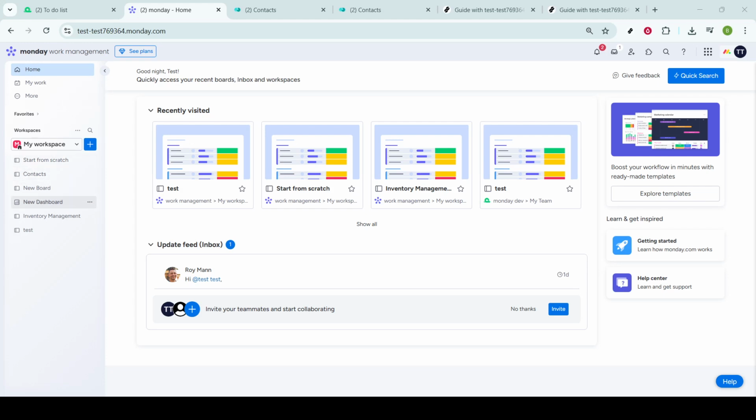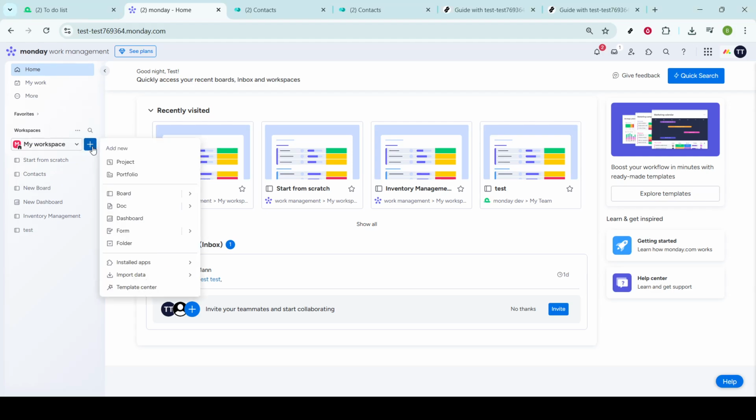Keep an eye out for a small plus sign in this section. This plus sign is your ticket to adding something new, like our project for the day, creating a new board. Now, creating a board is a crucial step as it lays down the foundation for your to-do list.